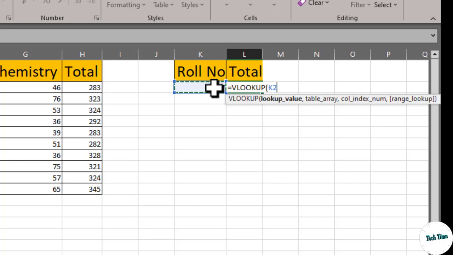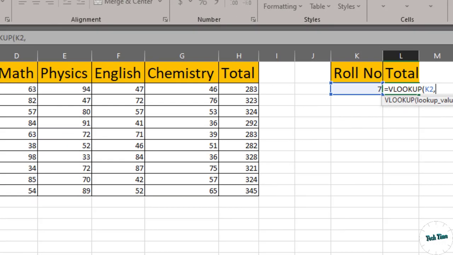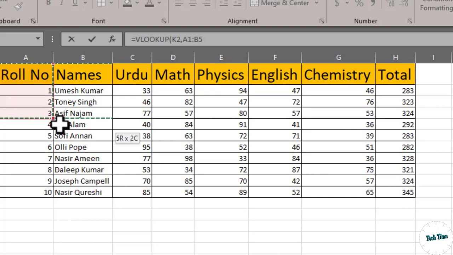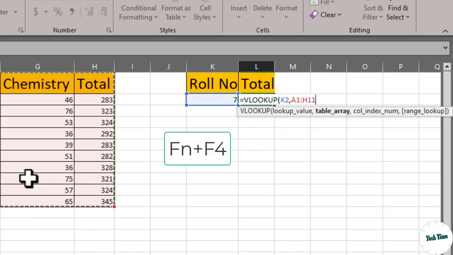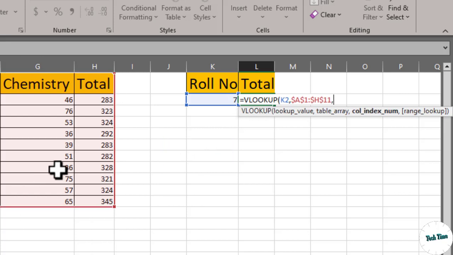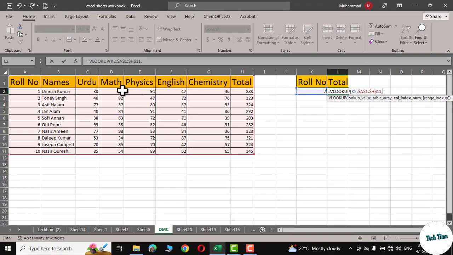Now insert a comma. The next argument is the table array. So let's choose our entire table. Let's lock the table by pressing F4, or if you are using a smaller keyboard, then you can press Fn and F4 together. Again comma, and the next argument is the column index number. Now if you look at the total and count right from here, 1 2 3 4 5 6 7 8. So the column total falls in index number 8.